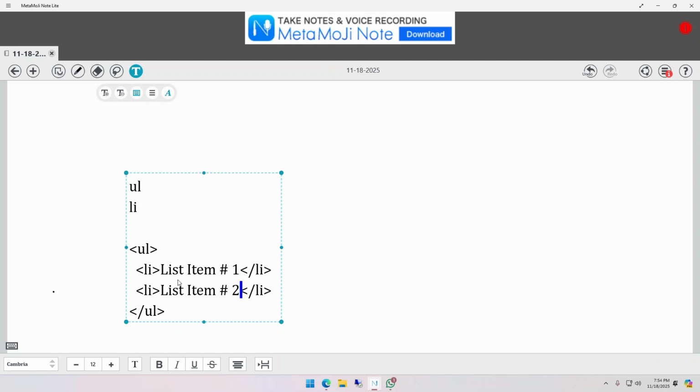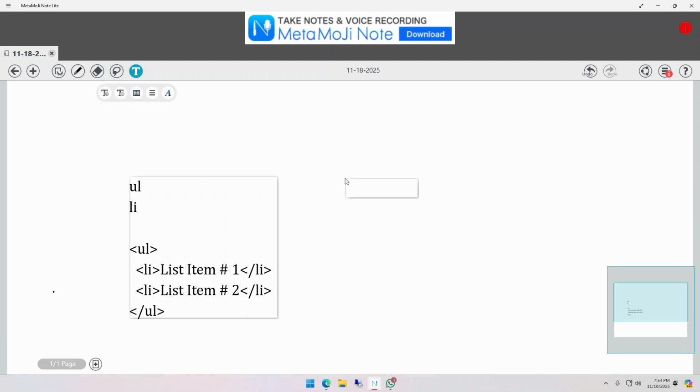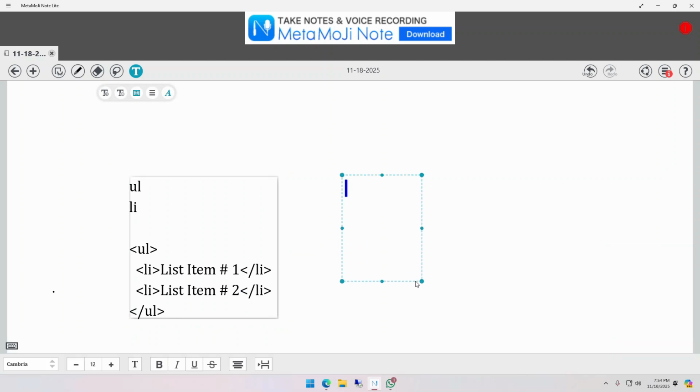And what it's going to do is it's going to create a list in this format. The UL tag is going to start a list and then each li tag will be displayed somewhat in this format. Then we have another li, so it's going to add another bullet point and then we will have list item number 2. So let's try that out in CodePen.